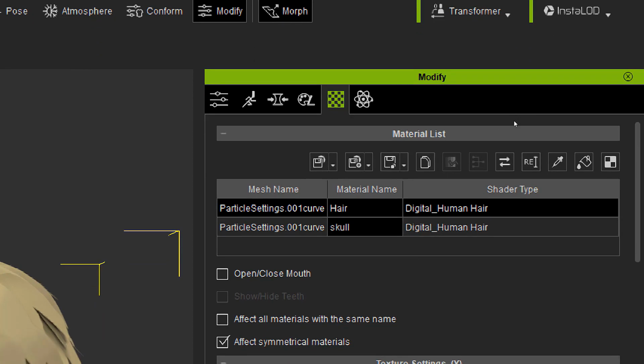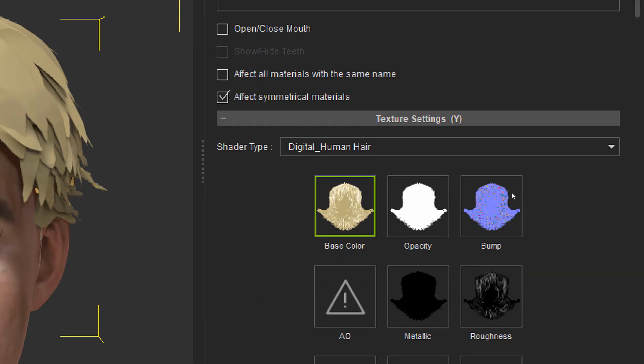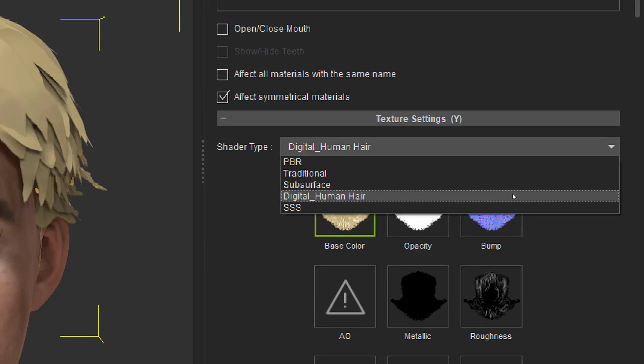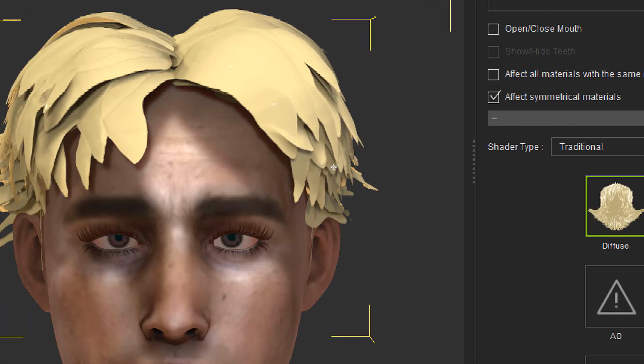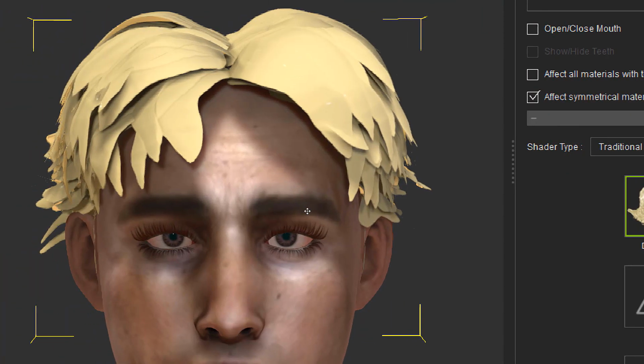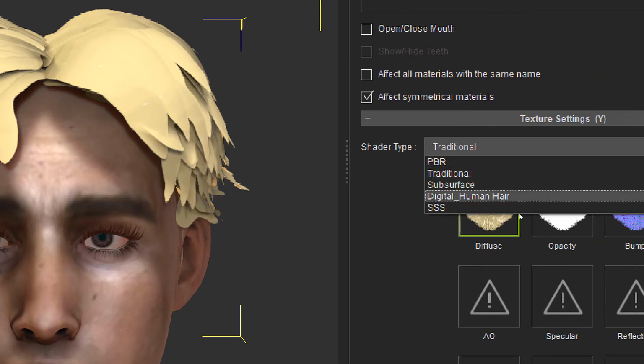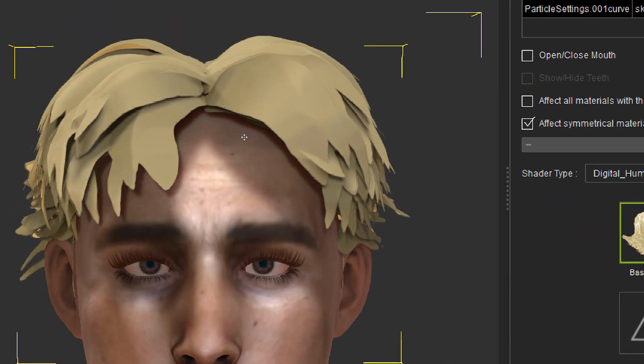We select the entire hair, and we are going to, yeah, digital human hair. It's already digital human hair, okay? So there's no way we can change it to make it look a little bit better. Let's change it into traditional. Traditional looks super toony, okay? We're gonna leave it as it was before.